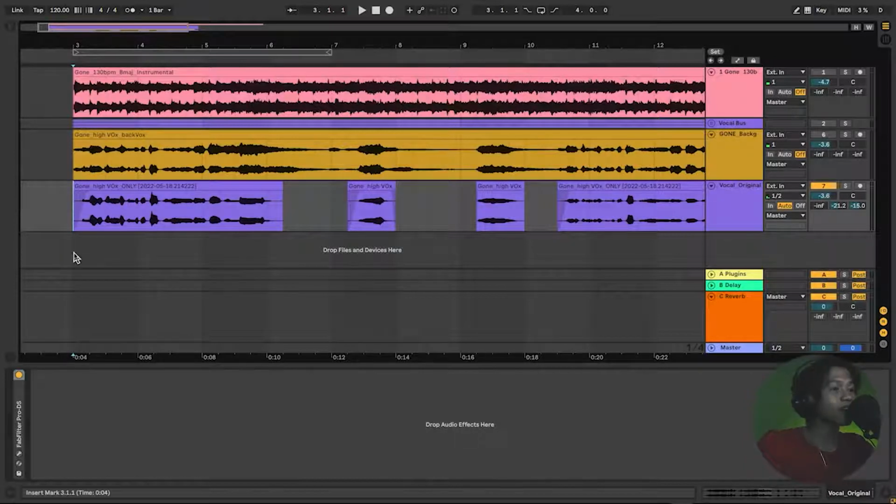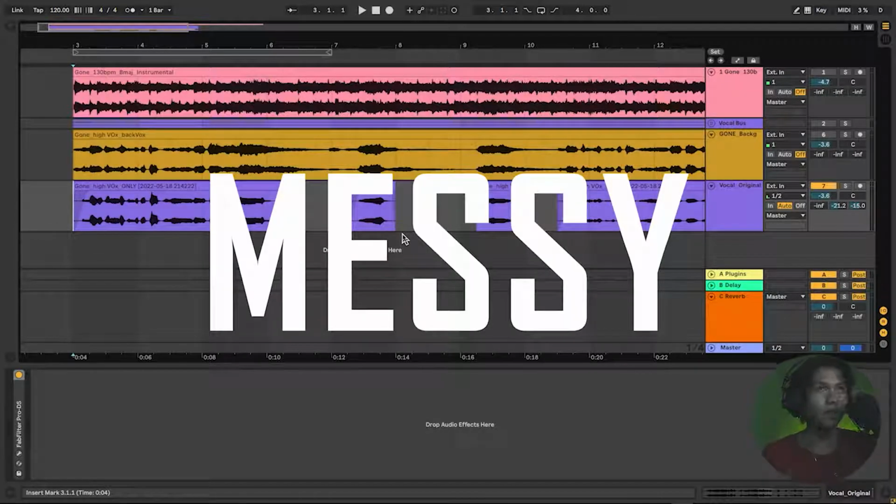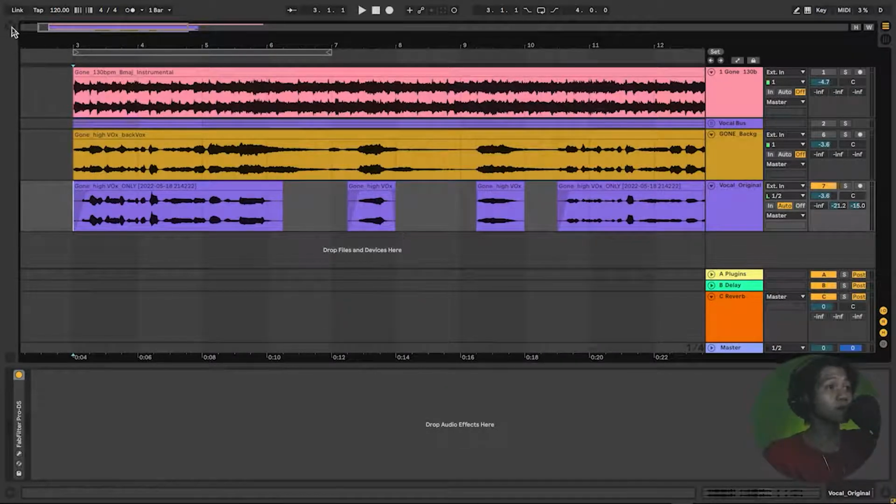So I have no idea how you just understood that one. But the same thing goes with the reverb. Reverb can actually be messy, I tell you. So what we're gonna do is we grab a compressor.